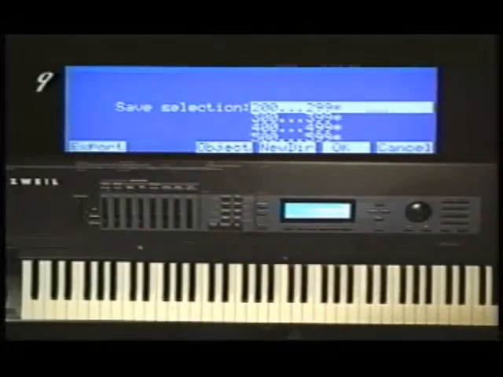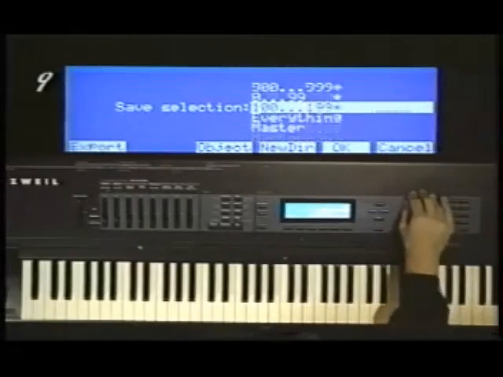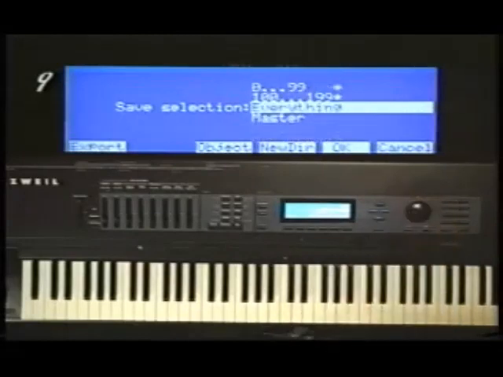Notice there are different banks of 100. If you scroll down, you will also see Everything, which saves everything in RAM, and Master, which saves all the global and MIDI parameters. When you choose a bank to save, it will save all types of objects in that bank. An asterisk after the bank indicates that there are objects in that bank.